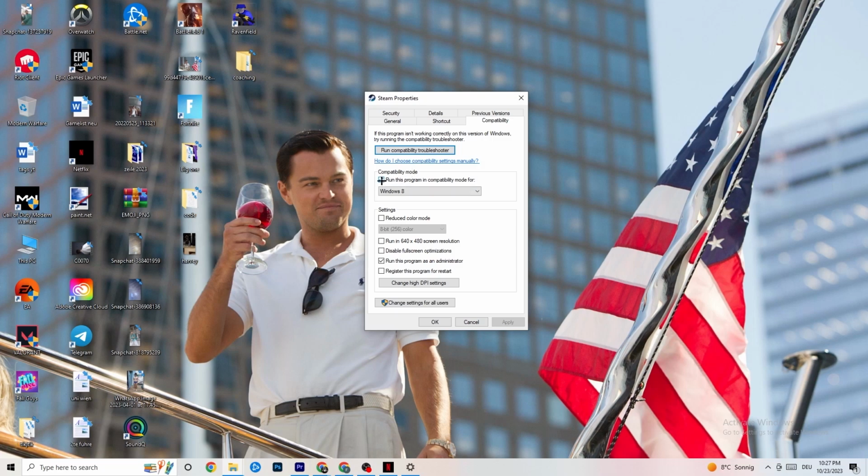Compatibility mode, so you're gonna enable that. And afterwards you're gonna hit Windows and search for the latest version of Windows. For me it's Windows 8, but you could also pick Windows 10 or 11. Afterwards go down, disable reduced color mode, disable run in 640 by 480 screen resolution, disable full screen optimizations, enable run this program as an administrator. That's really important. And afterwards disable register this program for restart. For me, I've done it so I can't hit apply. For you, you're gonna hit apply and hit OK.